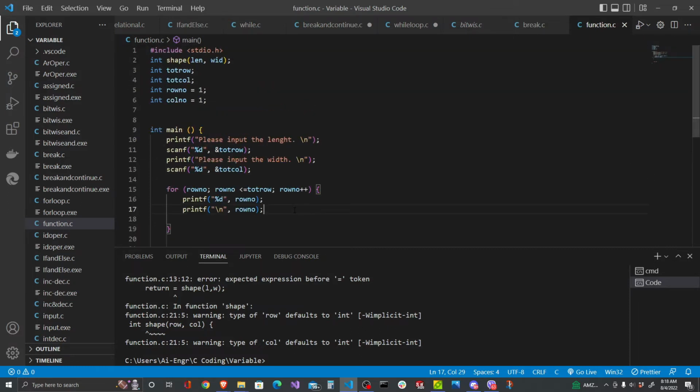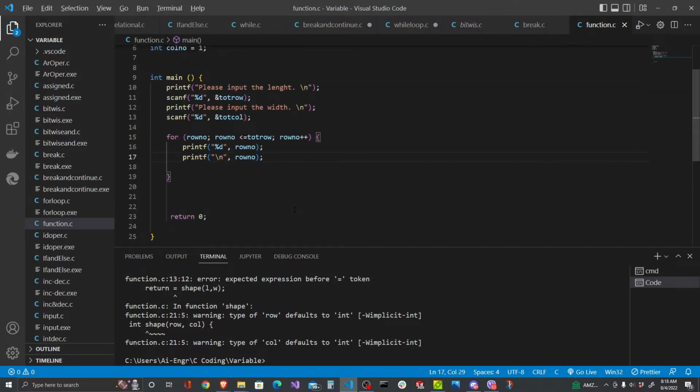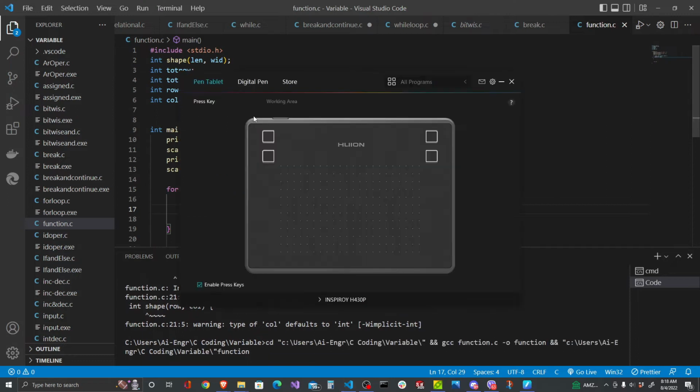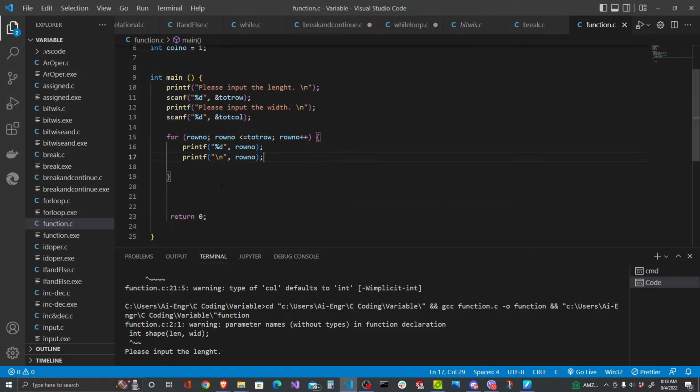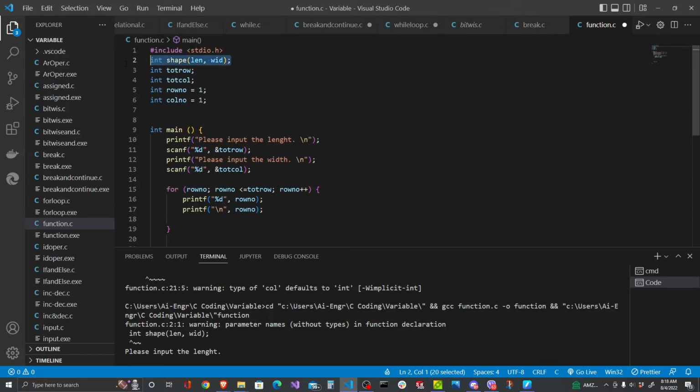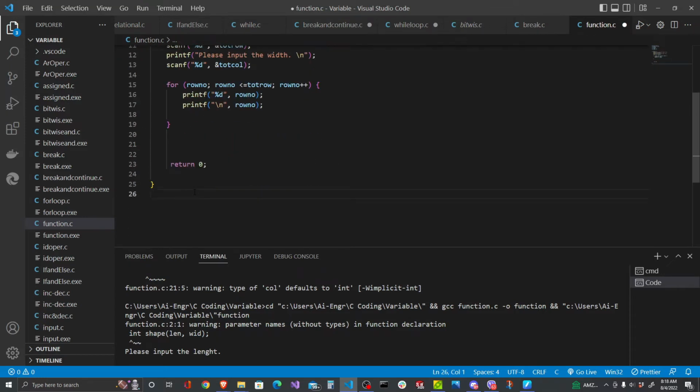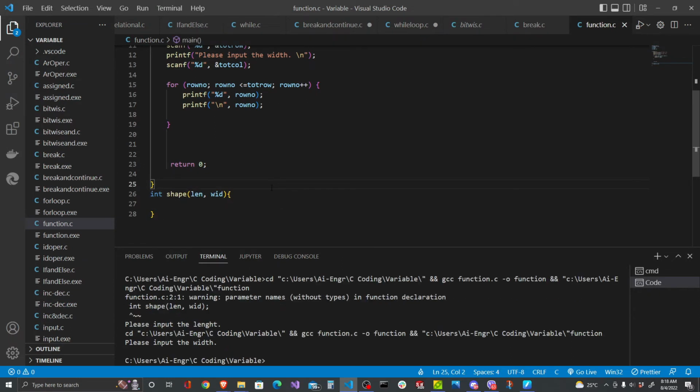So let's check if it works, and if it works we could then proceed to the creation of the function, or the definition of the function. Sorry guys. So in shape, length, width. Okay, so it says here that we have to put a body inside of this before it works. So just like that.